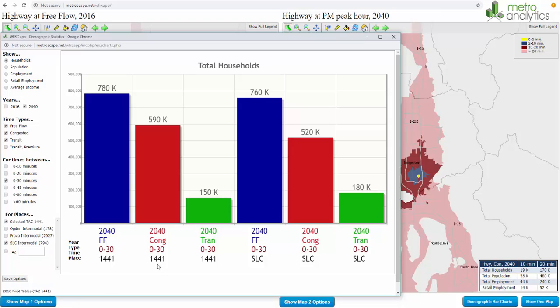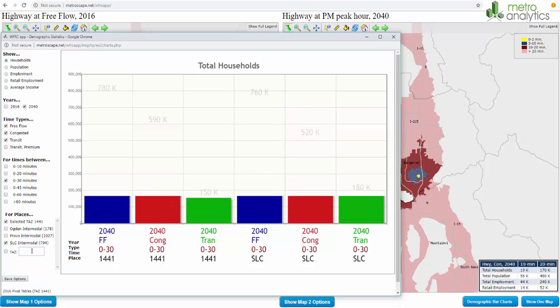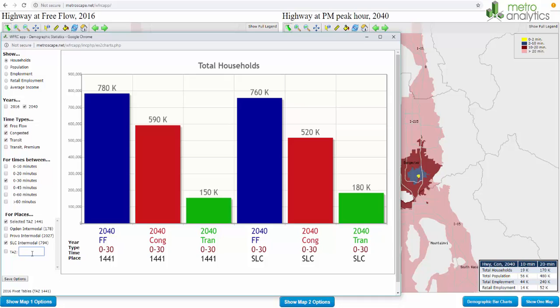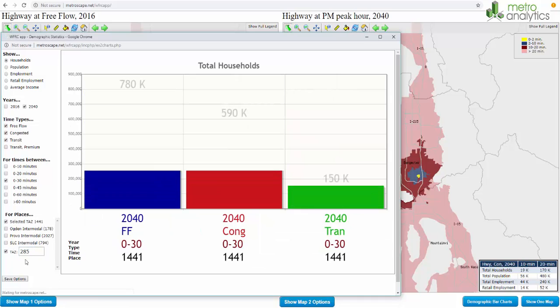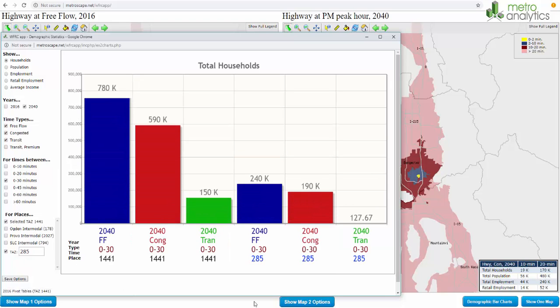So here this compares zone 1441 to any pre-selected zones that are just here for comparison. So a Salt Lake City downtown zone, a Provo downtown zone, an Ogden one. Or if you wanted to compare it to some other zone, I could type in 285 if I happen to know where 285 is, and that would compare 1441 to 285. 285 is up in Ogden, pretty far from downtown Salt Lake.